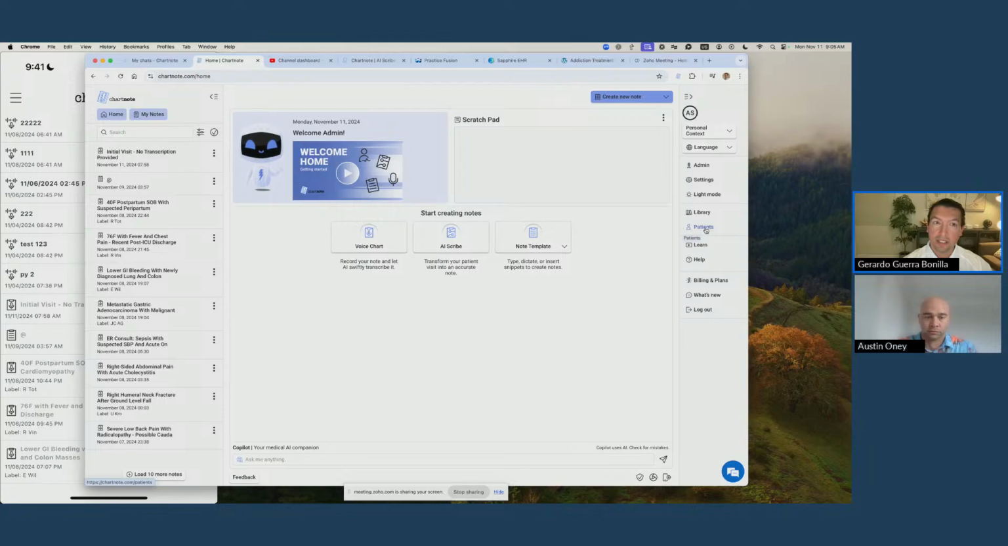Patient lists, if you have patients in Chartnote. And the library is where all your snippets and templates live.